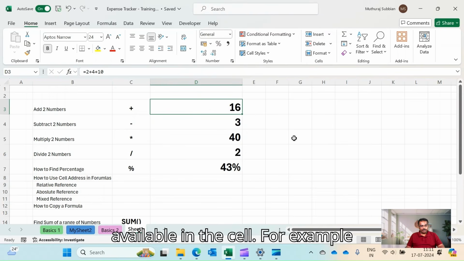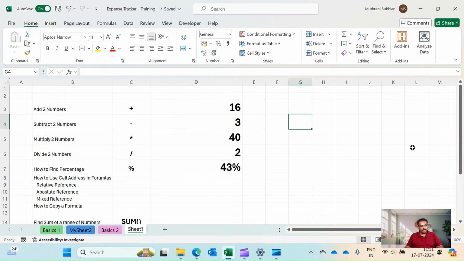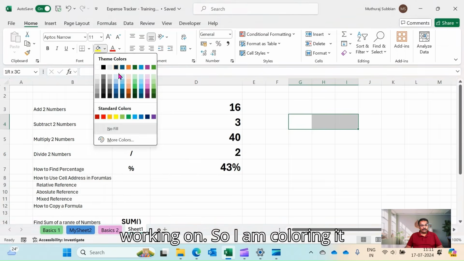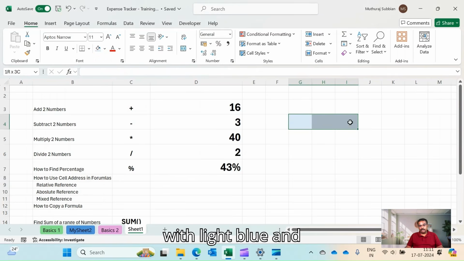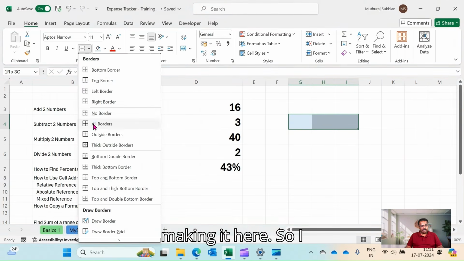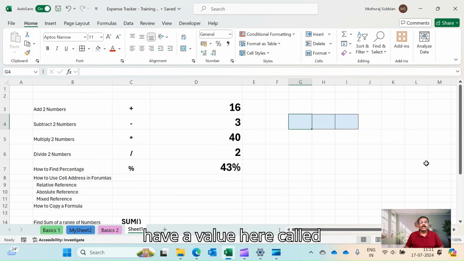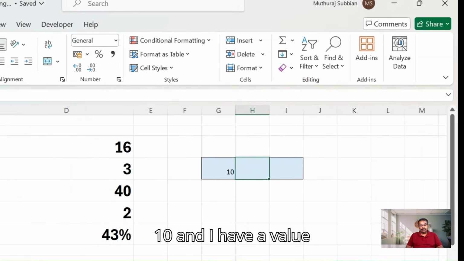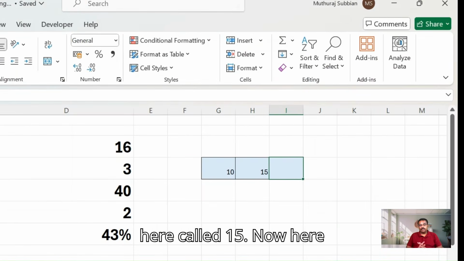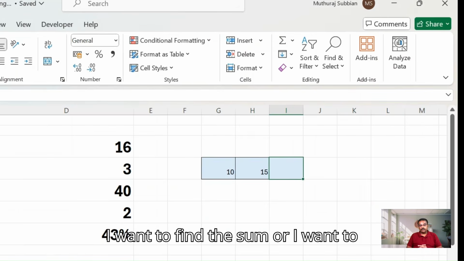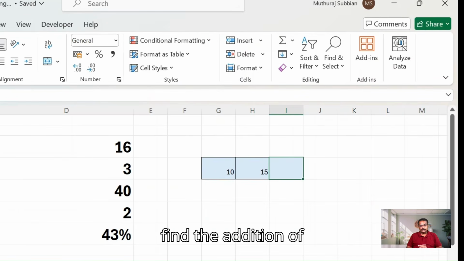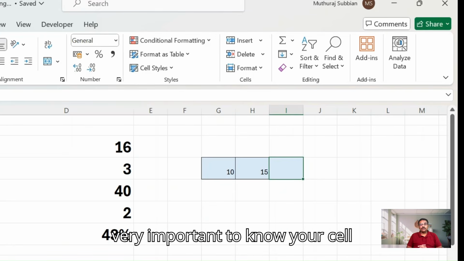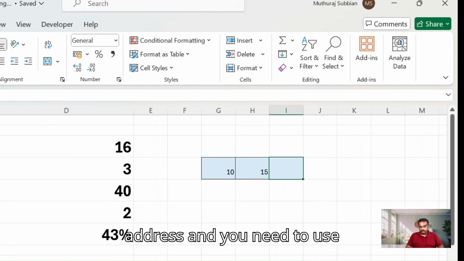For example, I'm having a cell here. Let me color this cell so that we understand where we are working. So I'm coloring it with light blue. I have a value here called 10 and a value here called 15. Now I want to find the sum, or the addition, of these two values. Here it is very important to know your cell address and use it.